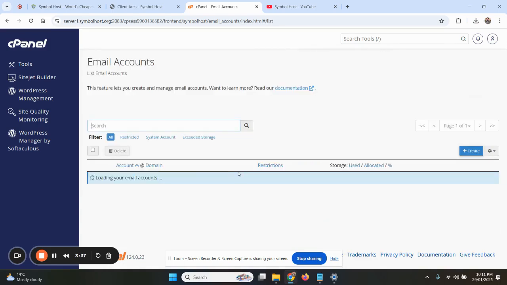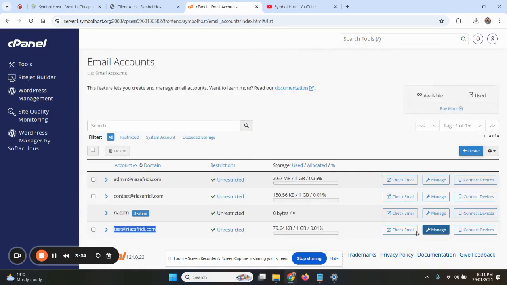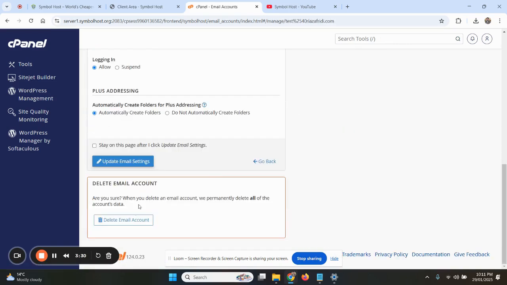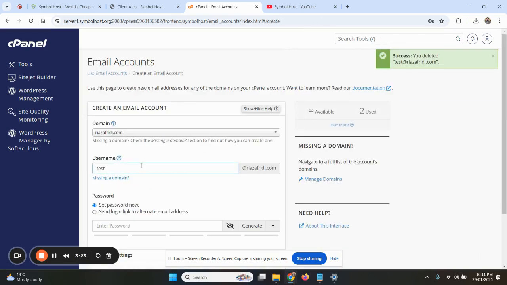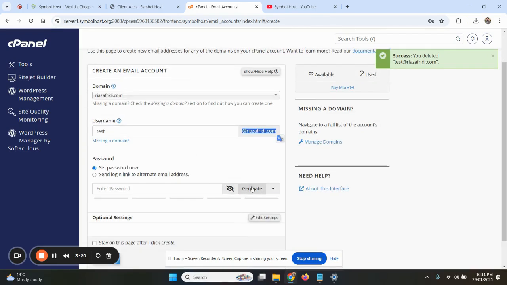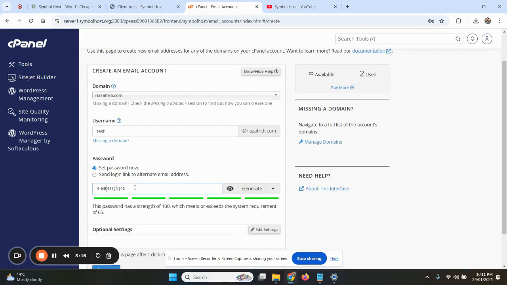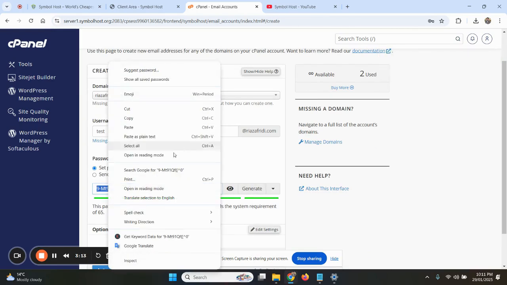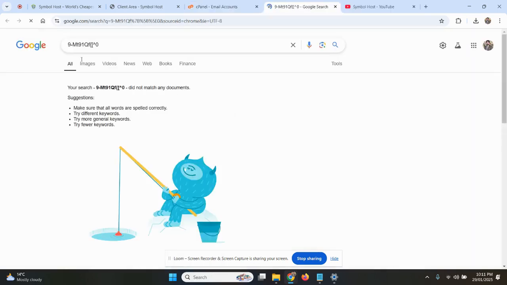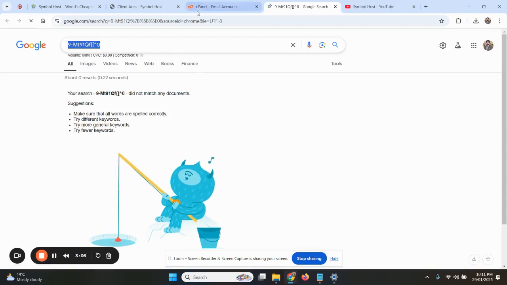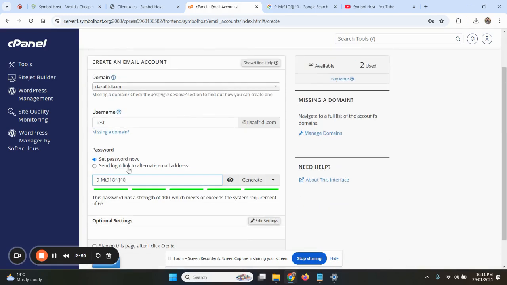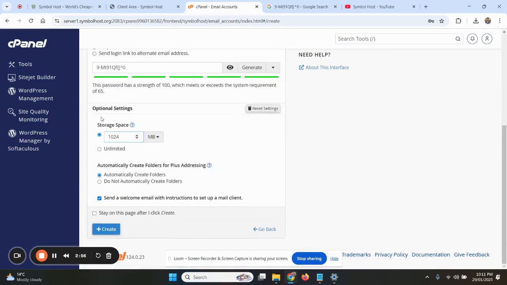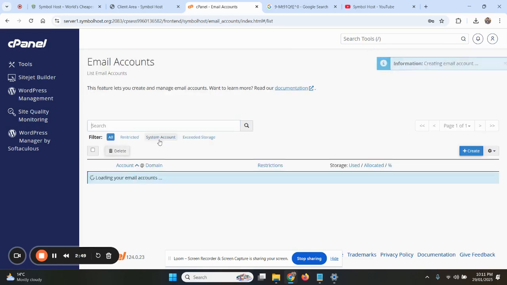We had already created one, so we will delete this first test, manage and delete. We will create an email again with the name of test@riazafridi.com, and we will generate the password, or you can type your own, but you need to keep this password secure and safe, or remember it. I am copying it here so that I can copy paste easily. And you can set the other settings here, optional settings like storage, how much storage you want to allocate to this. Then you will click the create button to create this email account.